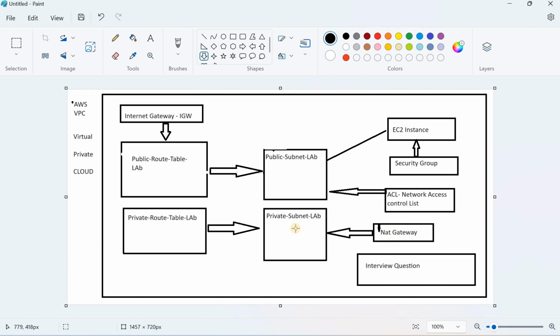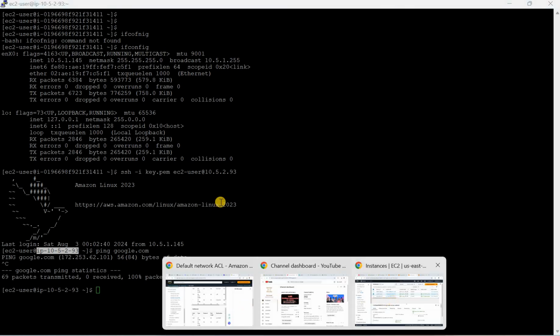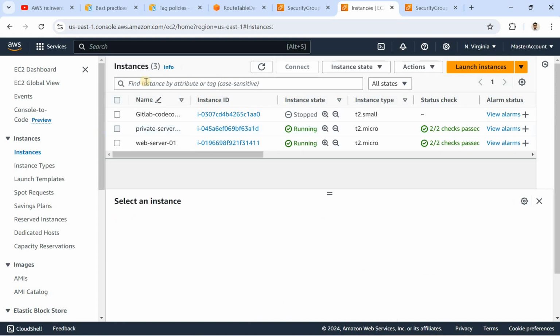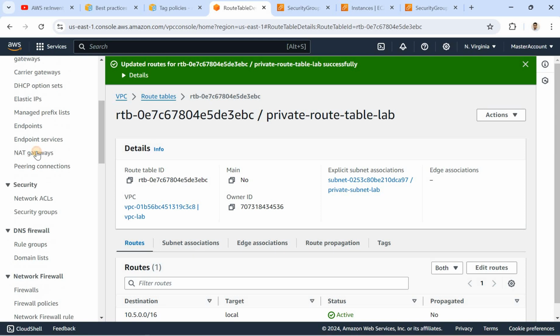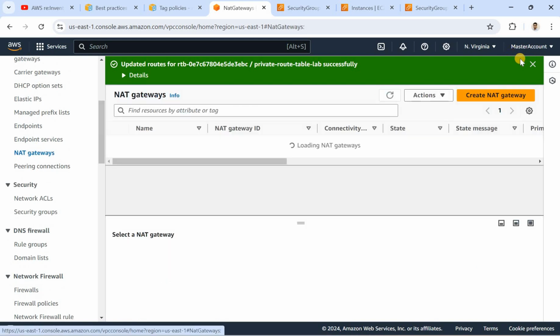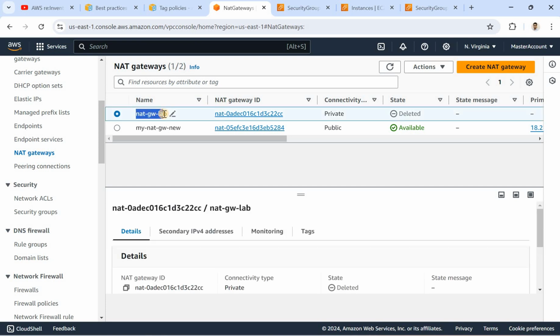So now I'm able to log in to this private server, but I'm not able to ping anything. So what do I need to do? How can we do that? Through the NAT gateway. Going to the NAT gateway, I have created two NAT gateways already, and I have deleted this one. This is for private only, and I do not need to create a private one. This one is already created. Let me show you how it is created.